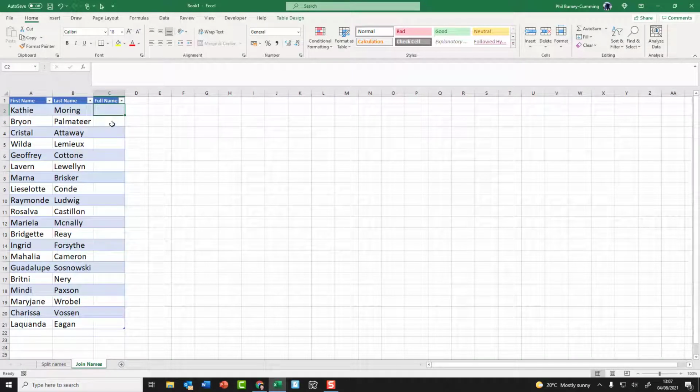Okay, so for the second bit, we click on Join Names tab down here. We're now going to look at joining names back together and how that works. So here we've got the names, they're separated, and I want them put together as a single name, a full name if you like.